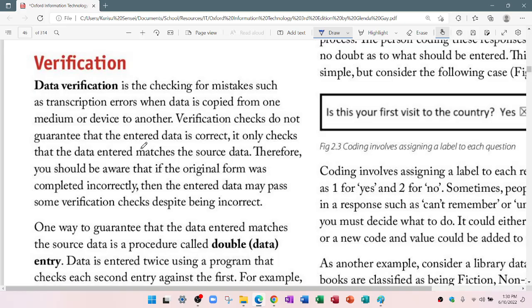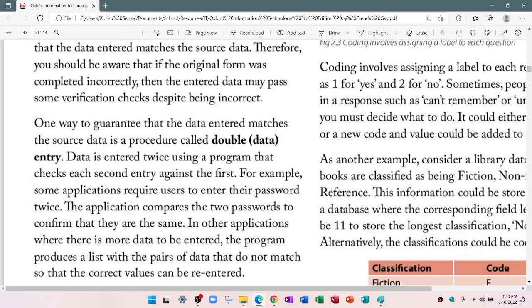Now for verification, data verification. If you notice, we have validation and verification, almost similar, yet different. It checks for mistakes such as transcription errors when data is copied from one medium or device to another. So when you're transferring data, it checks to see if the data is correct. One method of that is called double entry.